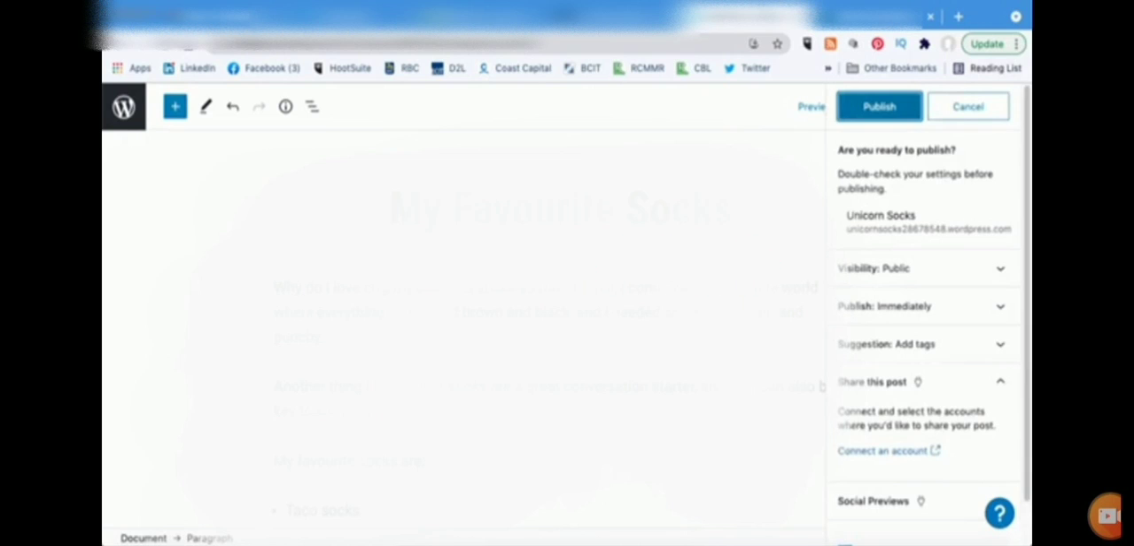For example, the visibility, of course, you want to make it public. And you can also set the date when you would like to publish your website. You can put immediately or you can exactly set a date when you would like to publish your website. You can also add tags. You can put keywords so people can easily find you.